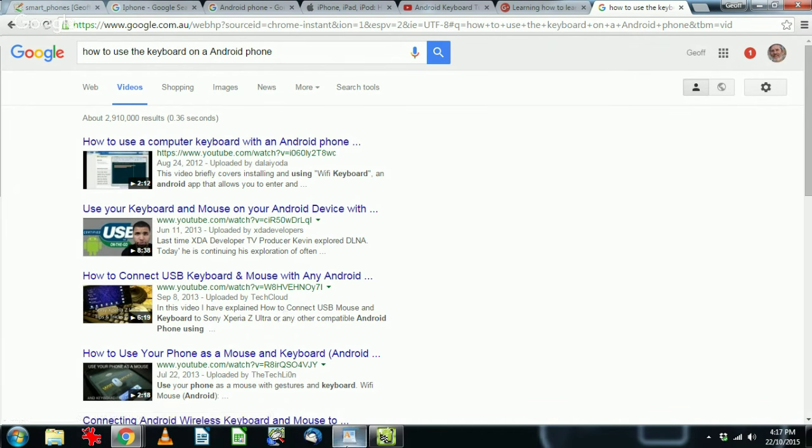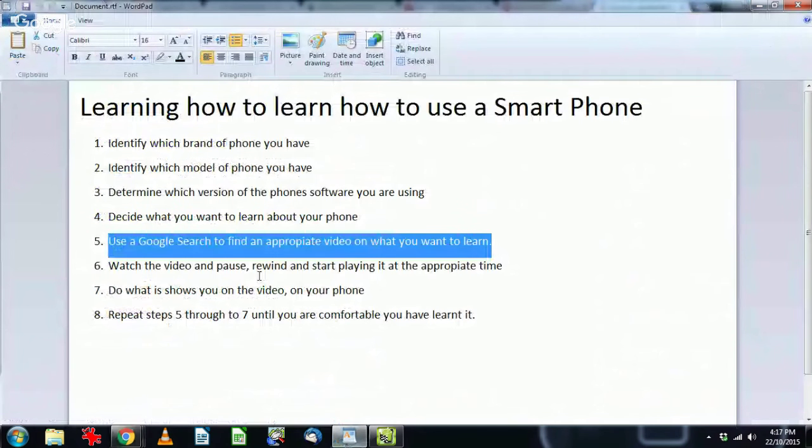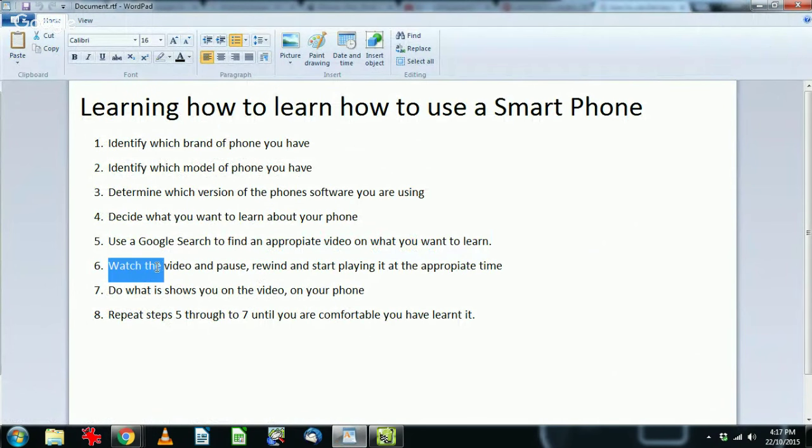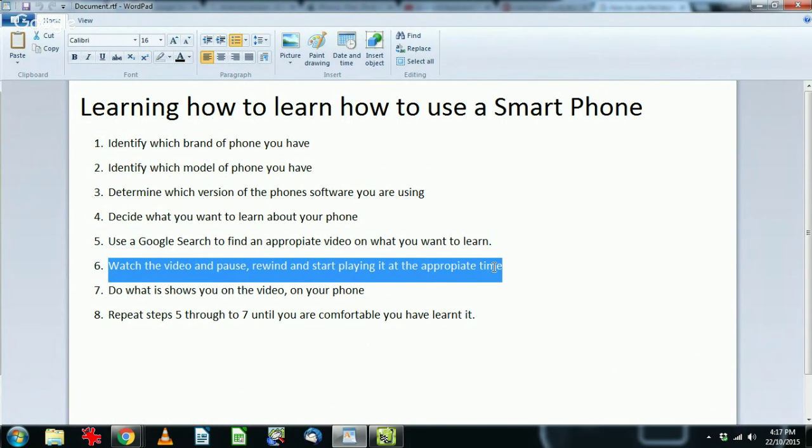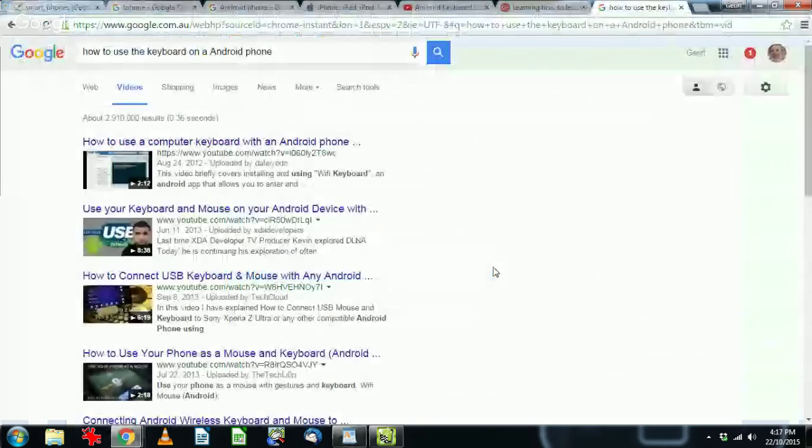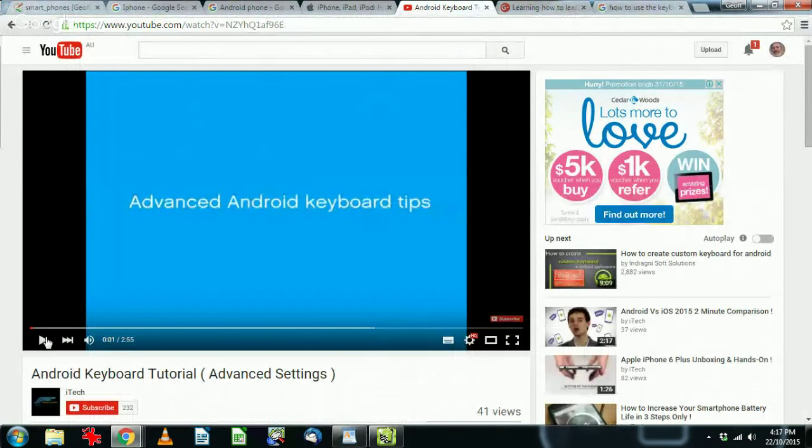Okay. So we've found the items we want to look for. The next thing to do, it says, is watch the video and pause, rewind, and start playing at the appropriate time. What do I mean by that? I've already got a video up here, learning how to use the Android keyboard. So I'm going to play this video, all right? I'll click this button here to play it.